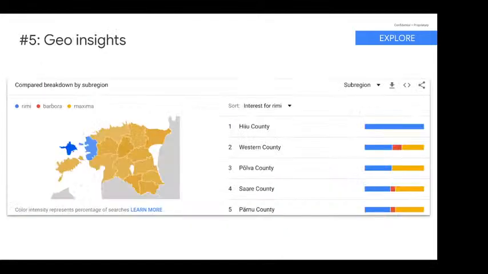And finally, the one that I would expect some companies and startups to be utilizing is geo insights. So understanding how a particular product or different brands are trending across a given geo. So here I have just a kind of a proportion of interest for different types of retailers in Estonia. We have for most countries also the split in terms of different counties.